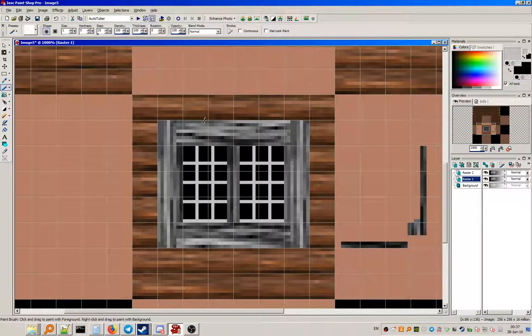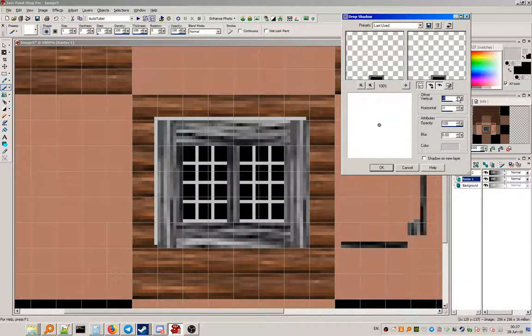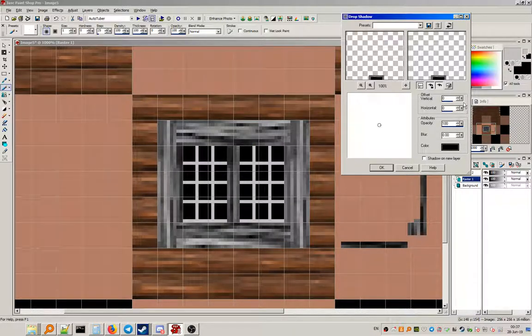And then next up I need to distinguish this outside frame from the inside frame, and I also want to make the outside frame cast a shadow on the logs. So a simple way you can do this is drop shadow, if you have a shadow filter. Like this.